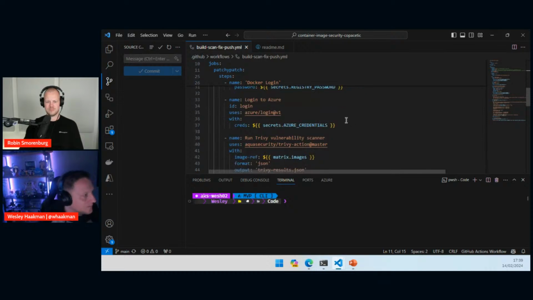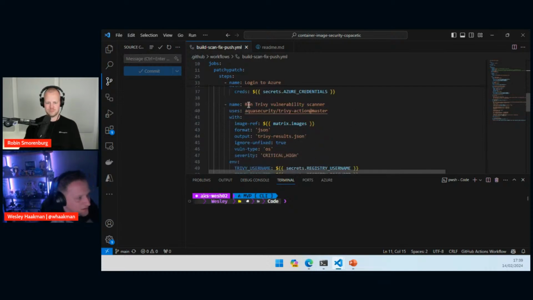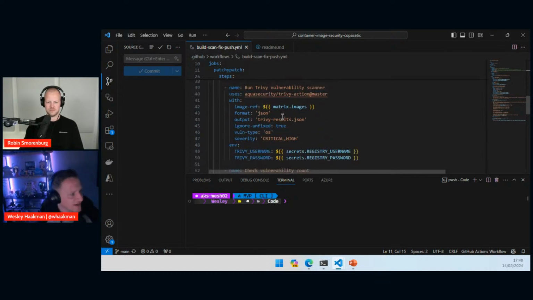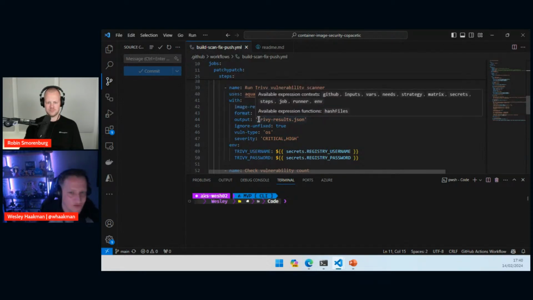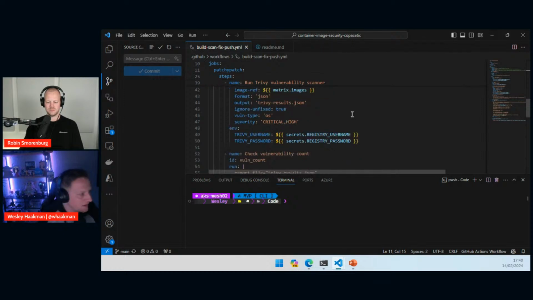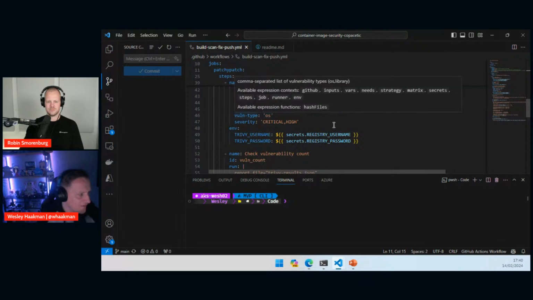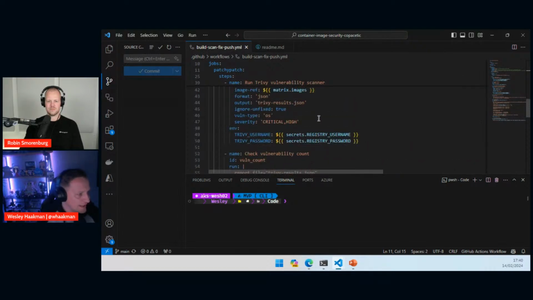We log into Azure, and then we're going to run Trivy again. The change that we did is we set it to format JSON, and it's going to output the results to a trivy-results.json file. We're still doing critical and high. We're doing operating system, ignore unfixed is true. What we're not doing is the exit code. So if you find a vulnerability, don't stop, because we want to go to the next step.